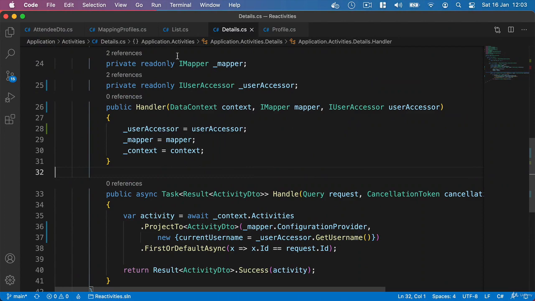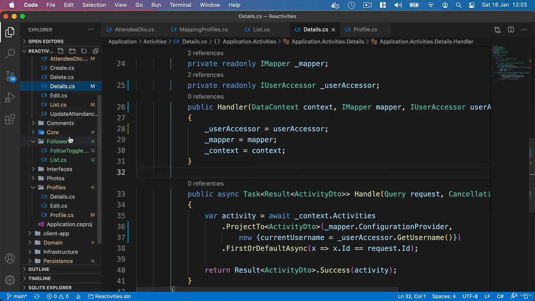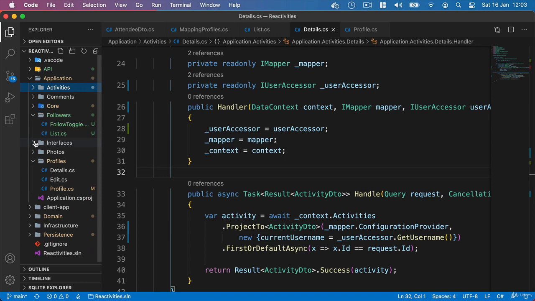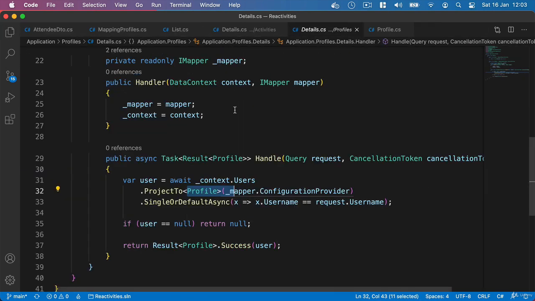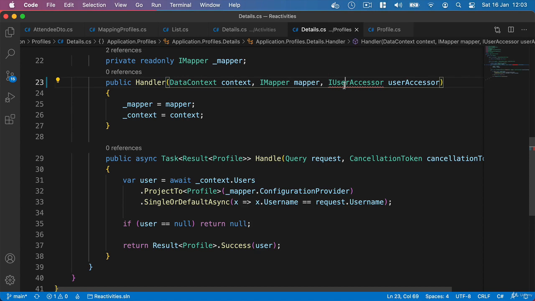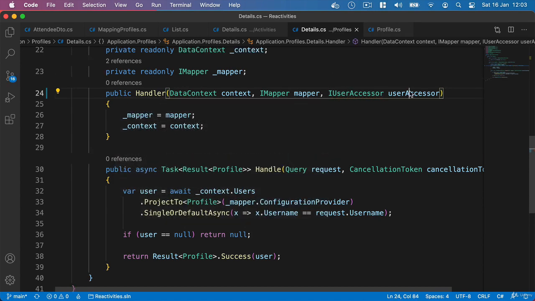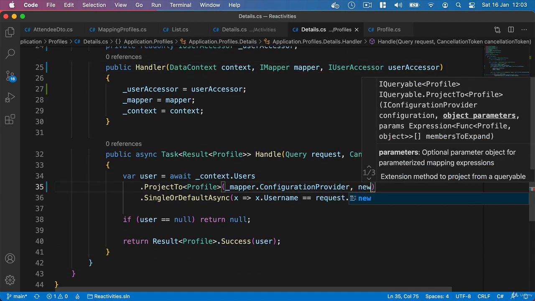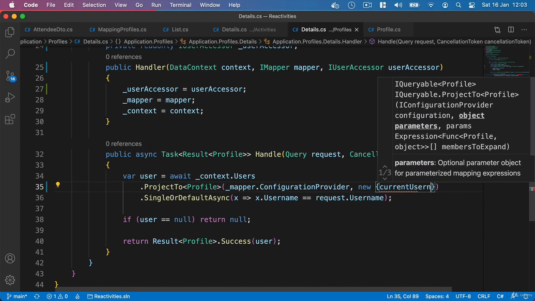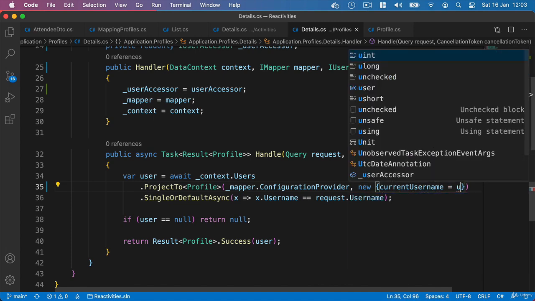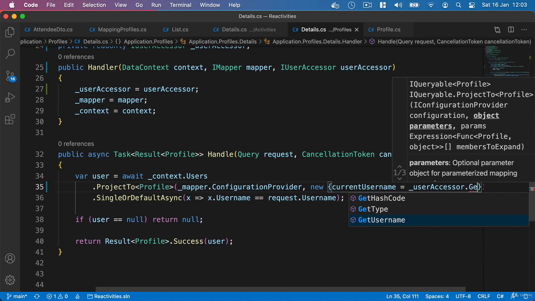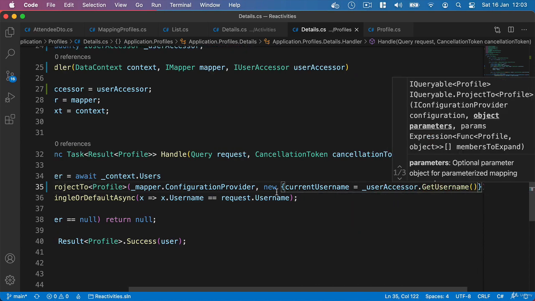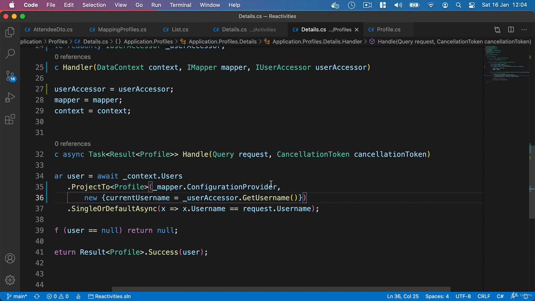So we'll head back to VS Code and let's open up inside the profiles. We want the details, and once again we're going to need to add our user accessor here so we get access to the current user's username. And we'll bring in application interfaces and we'll initialize the field from parameter, and then we can just do exactly the same trick and we'll say new, and current username equals user accessor.get username, and just reformat this a little bit.